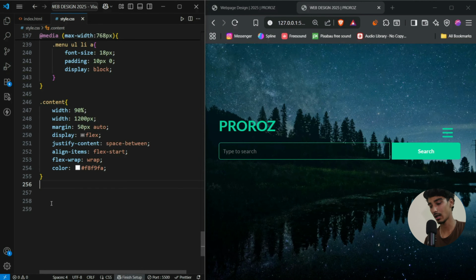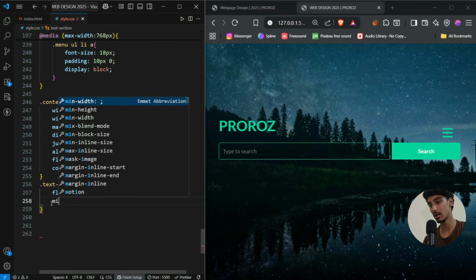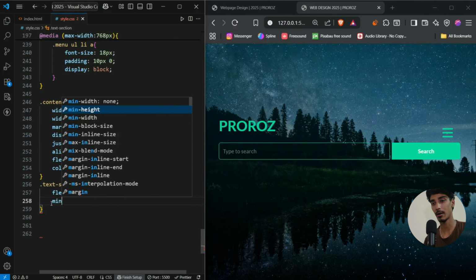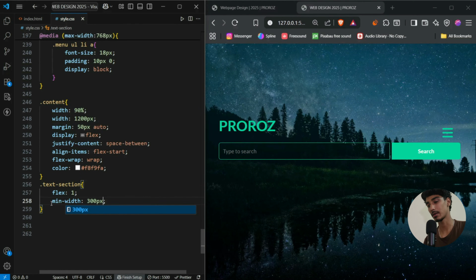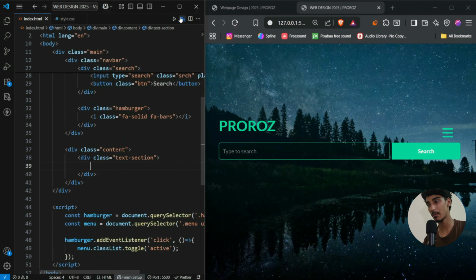Then we'll have a text section part over here, with flex 1, and then the minimum width will be 300 pixels. If that works, that will be better. So now come back to the content part.